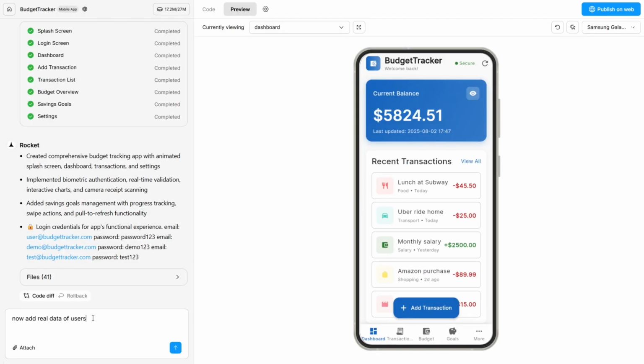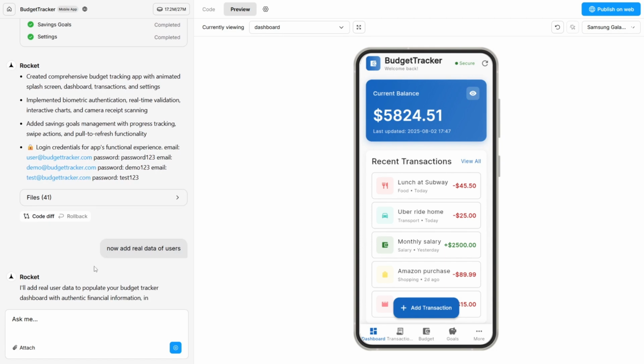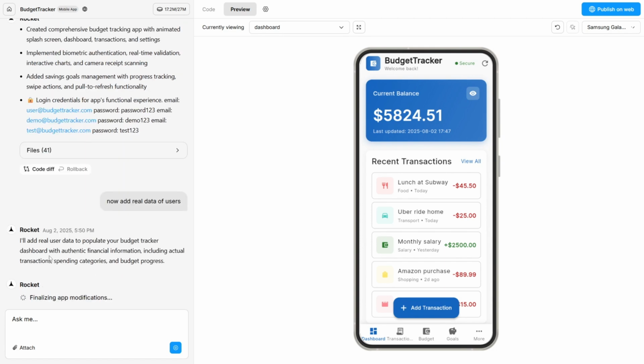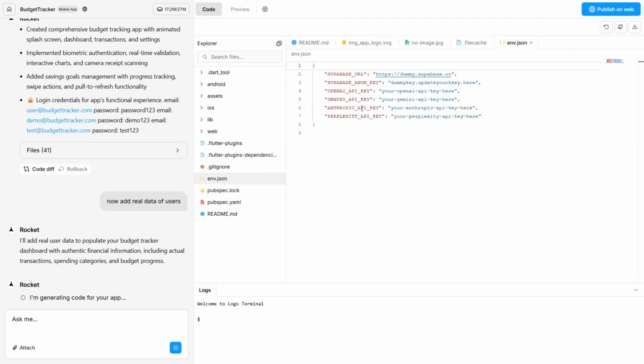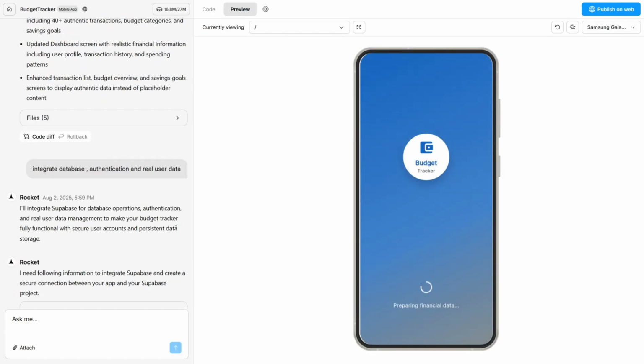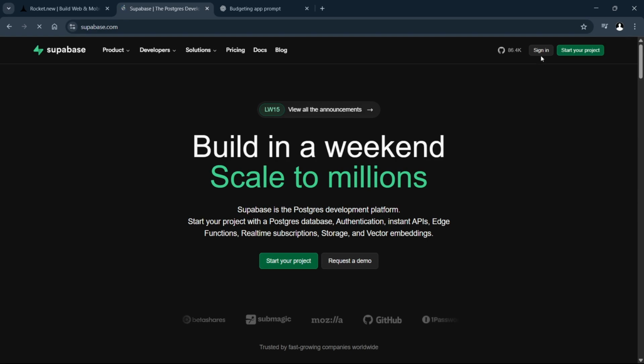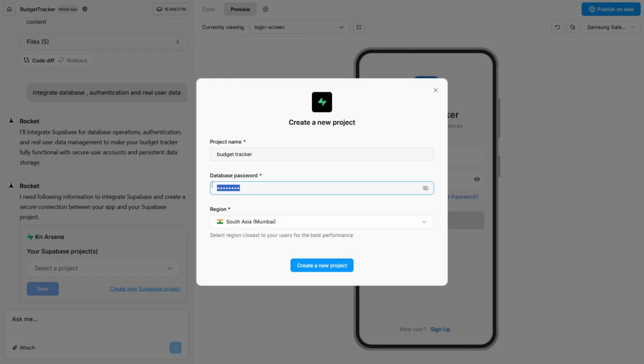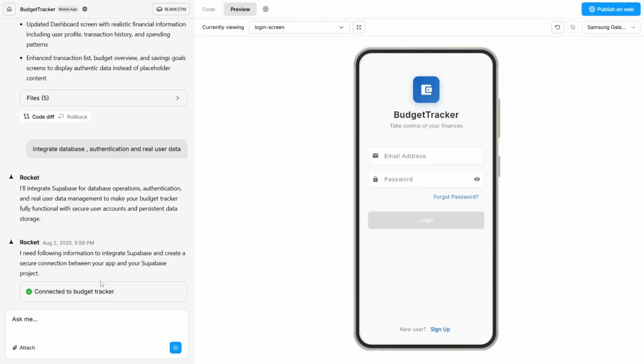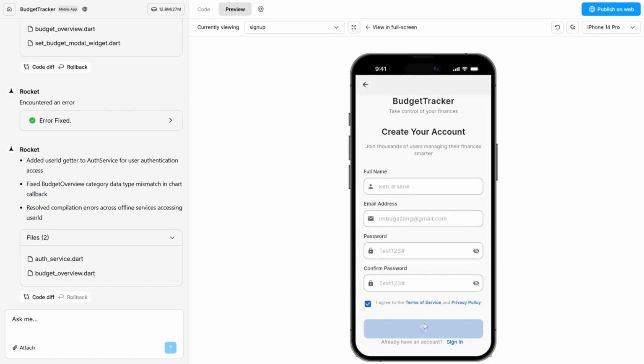Go back to the chat box in Rocket and simply tell the AI to add real data. Rocket will then integrate a database into your app. Most of the time it uses Supabase, which is a great backend service. If you don't already have a Supabase account, go to supabase.com and create one for free. Then, create a new project and connect it to Rocket. Once Supabase is connected, it will update your app so it works with real user data instead of demo data.